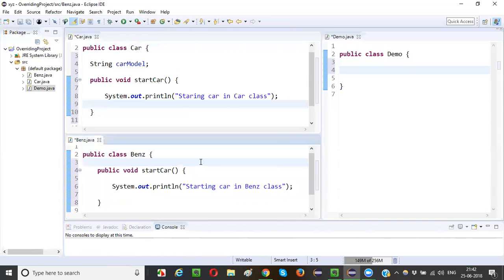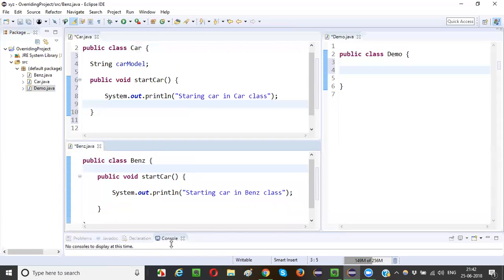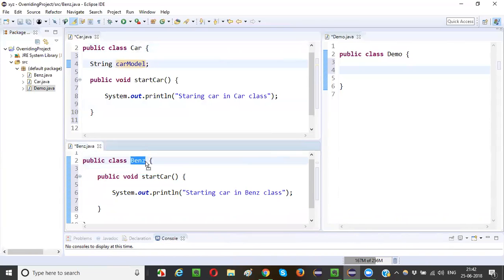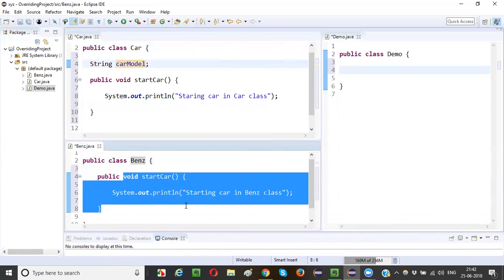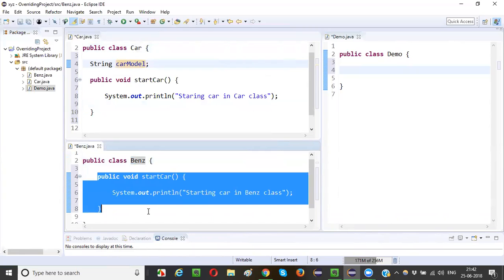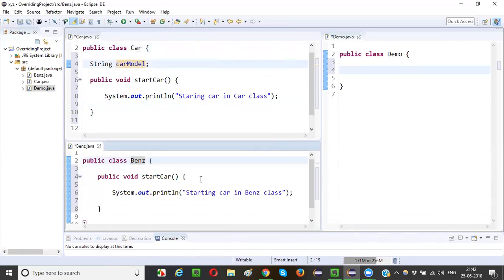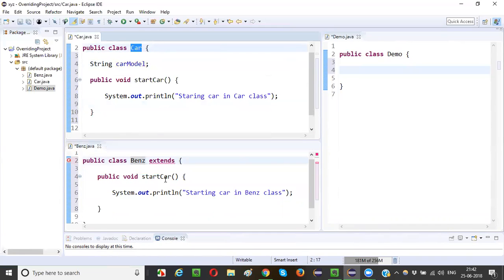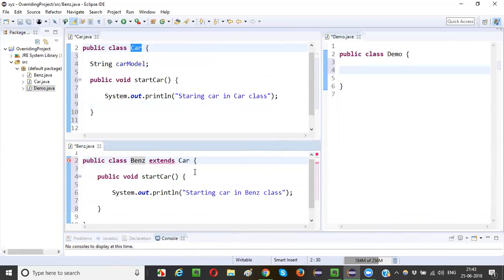Okay, let me clear the confusion, guys. Without having this as a child class, I can create a duplicate method across different classes. That's allowed. But when I make this a child class, will the duplicate method be allowed or not? It's allowed, guys. The answer is yes. You can still have duplicate methods even after making the Benz class a child class of the car class. It's allowed.